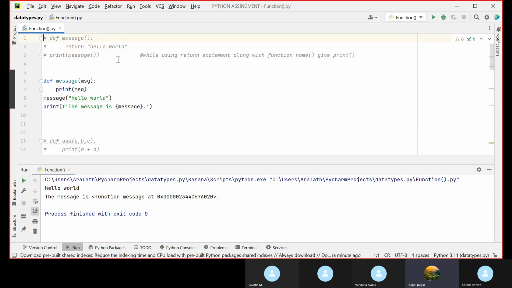Okay, explain the function first of all. We use the def keyword to define a function. The message is the function. MSG is the parameter, and inside the function I'm passing an argument. In print I wanted it as the message is hello world, but I didn't get it this way. That's happening in the eighth line.